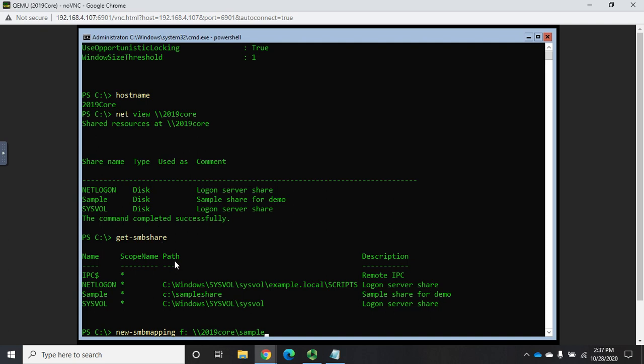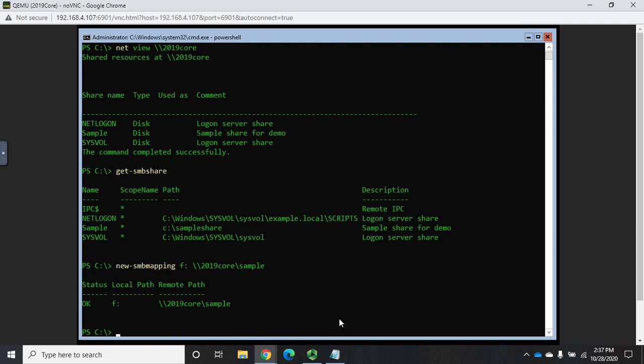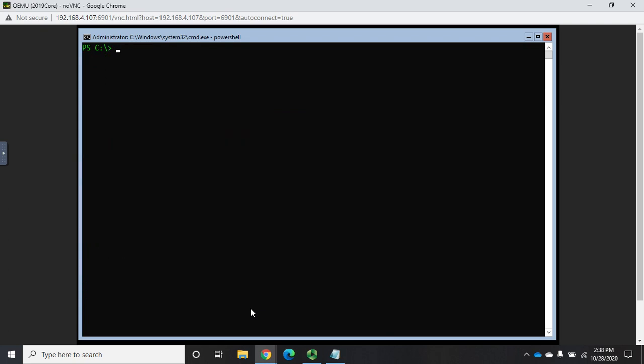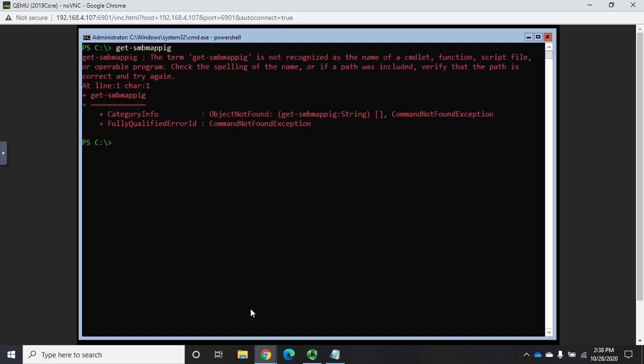By the way, the same thing works inside of the Windows GUI as well. Not the New-SmbMapping, but if you type backslash backslash 2019Core, or backslash backslash server name, it will show you all the shares on the server. If you do backslash backslash the name, backslash the share name, it will access that particular share. Now, in this case, what it does is it creates a permanent mapping for me. So from now on, F: equals 2019Core sample. And let's say I've been working at this and I forget what it was for a while. I can do a Get-SmbMapping. There we go. And it will show me all of my valid SMB mappings.